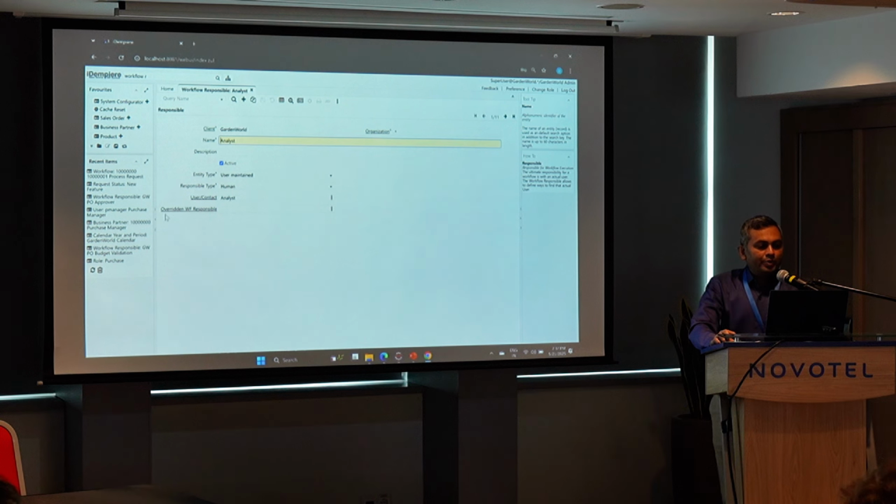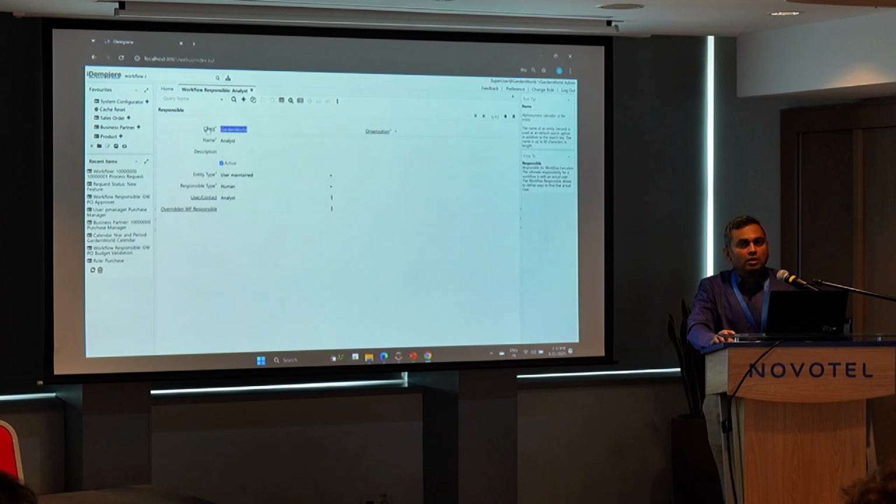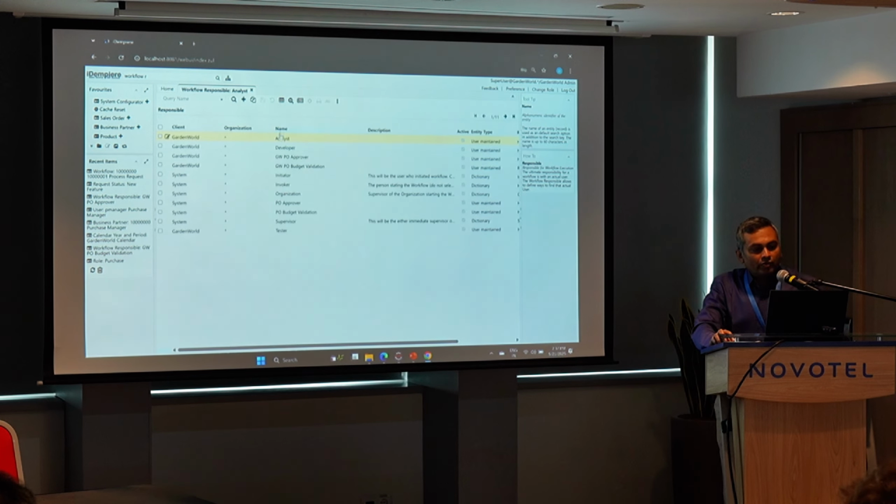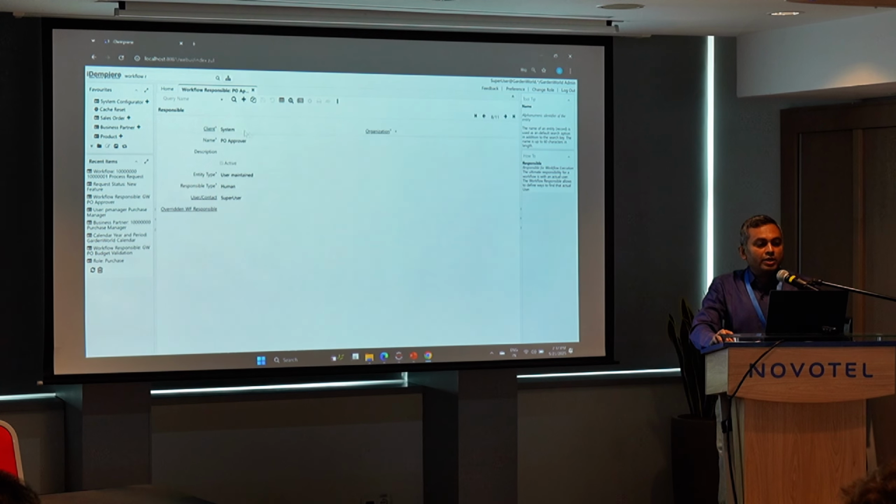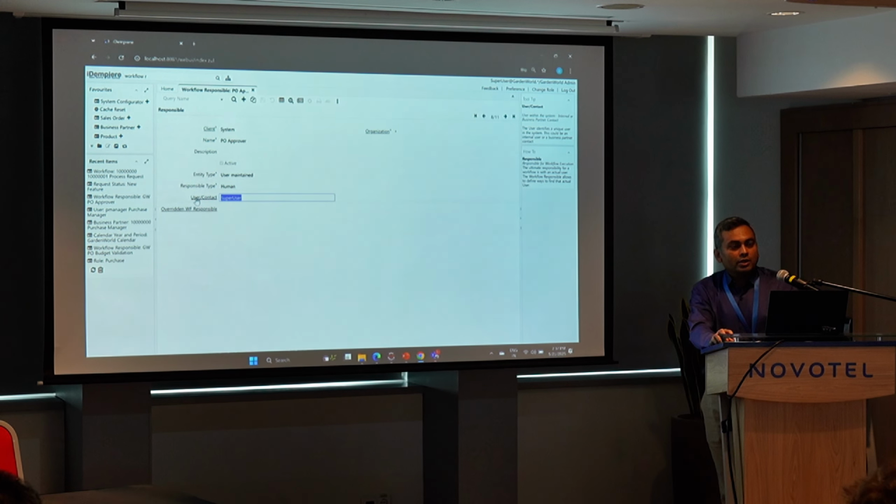So we have added a field called Override Workflow Responsible, which is visible only in tenants other than the system tenant. For example, this is a system tenant defined workflow responsible. It says PO approver, it is a human, and it's the super user. But if a workflow is initiated in, say, the GardenWorld tenant, obviously the super user is not an employee of GardenWorld.